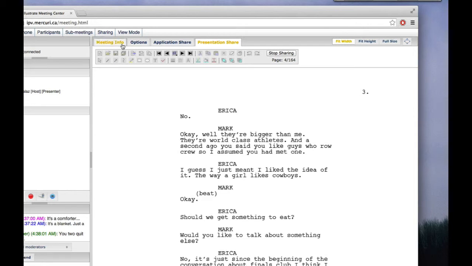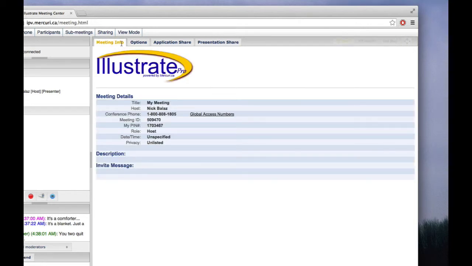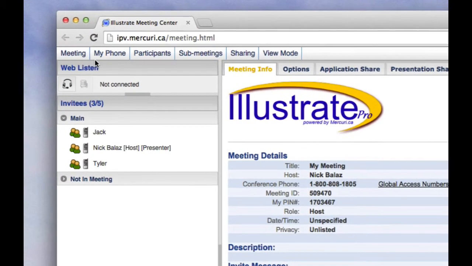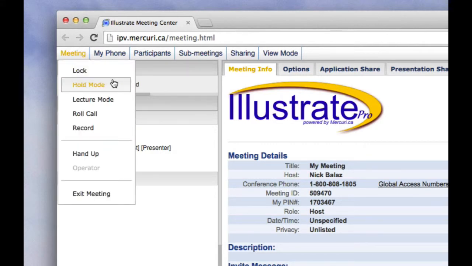If we come back to the top of the window, we find the toolbar, which is where we'd go to make modifications to the meeting. First off, we have the appropriately labeled Meeting tab. This tab lets us make broad modifications like holding the call and switching the meeting to lecture mode, as well as smaller changes like performing a roll call or recording the meeting.